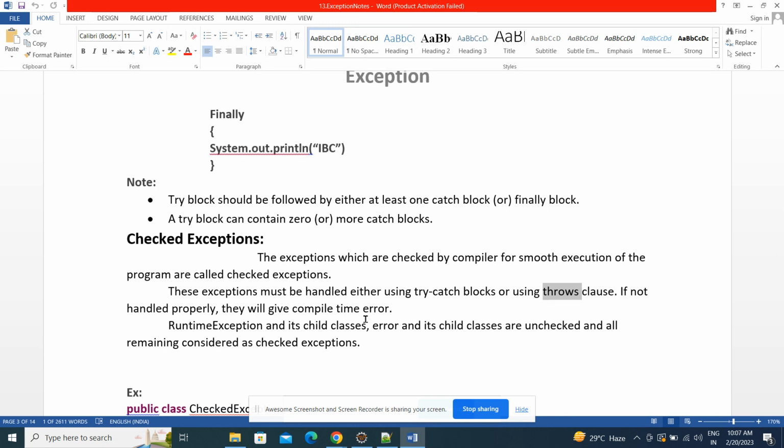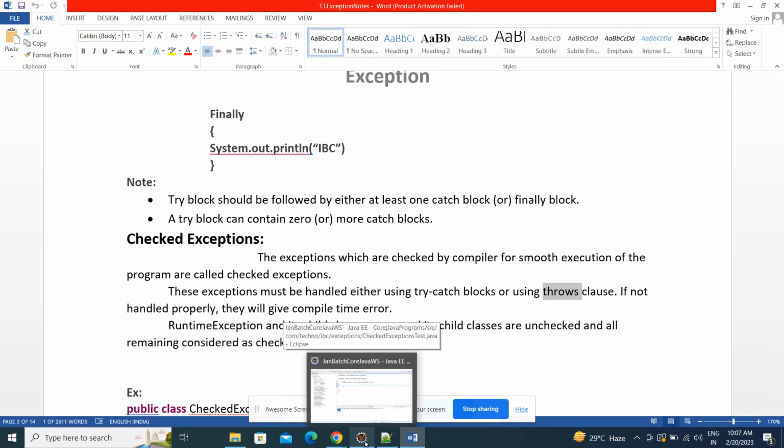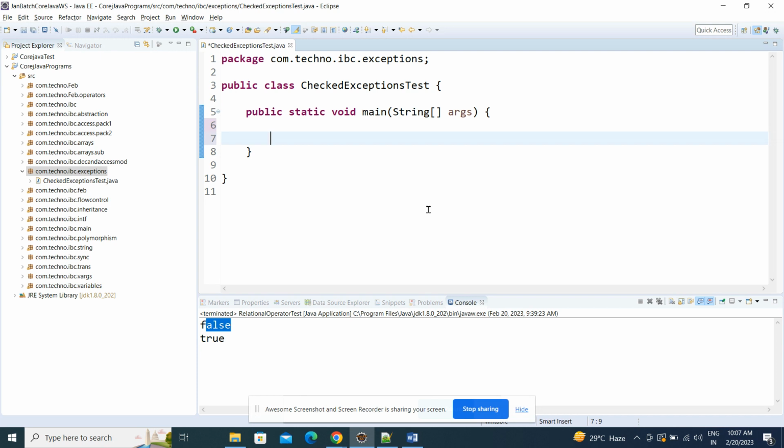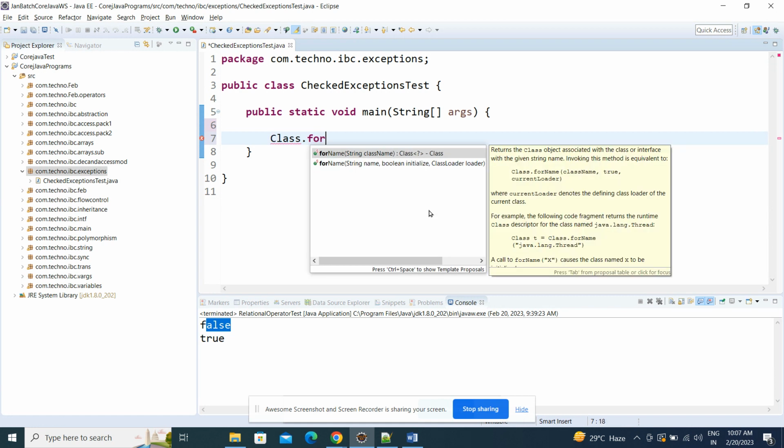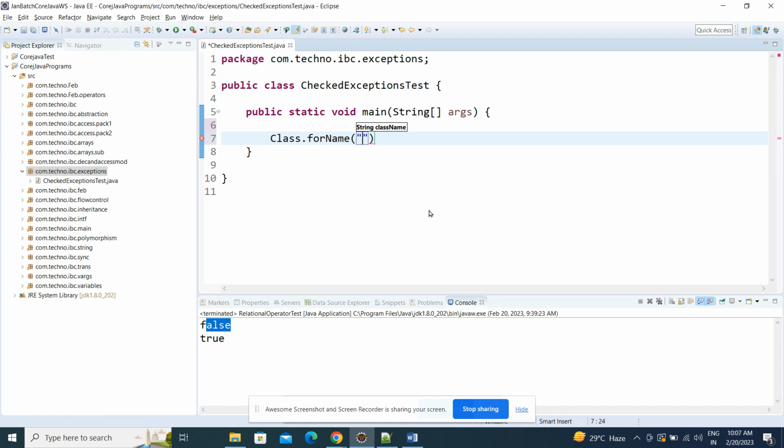Now, what are the classes of checked exceptions? We have hundreds of exception classes, guys. For which class can we say whether it is a checked exception or an unchecked exception? It depends on this: there is one RuntimeException class.